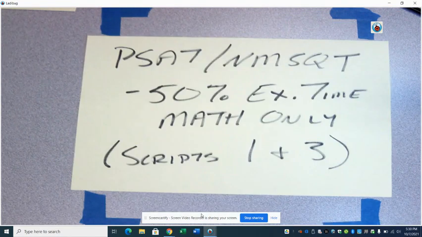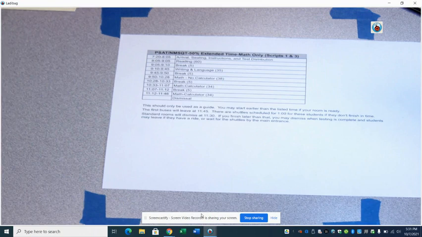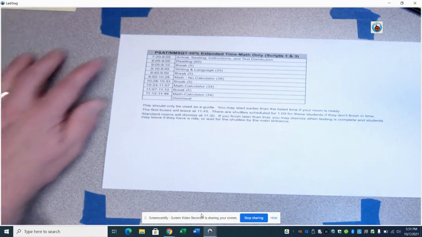All right, welcome to 50% extended time for math only. This is a unique, interesting combination of scripts 1 and 3 for these students that have this accommodation. So here's what the timing schedule looks like. This is available on the staff website, and also was in an email that was sent to you.